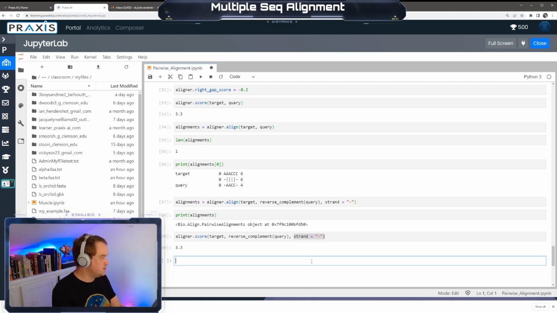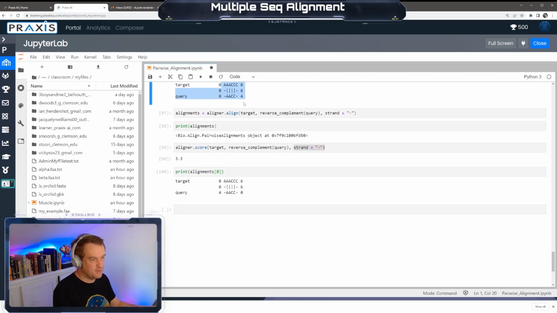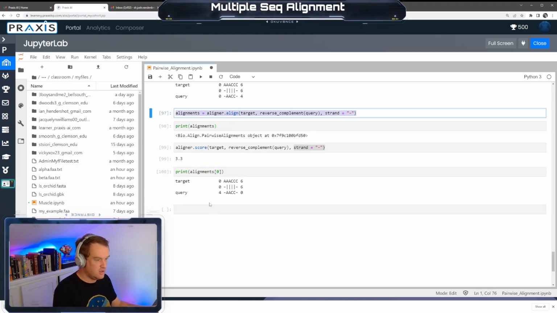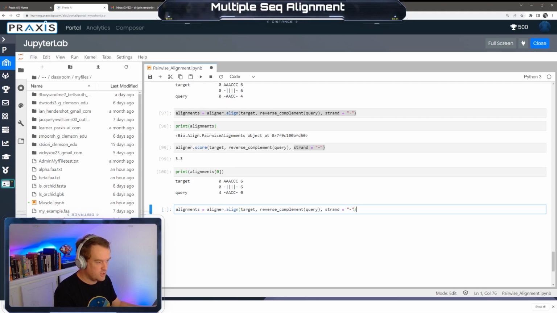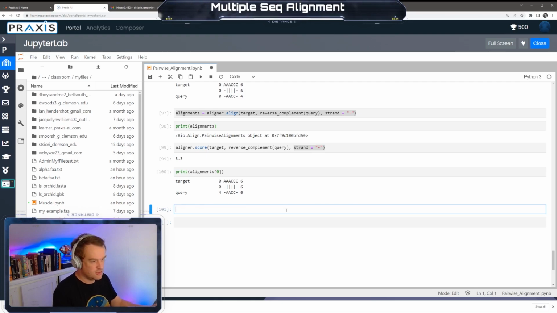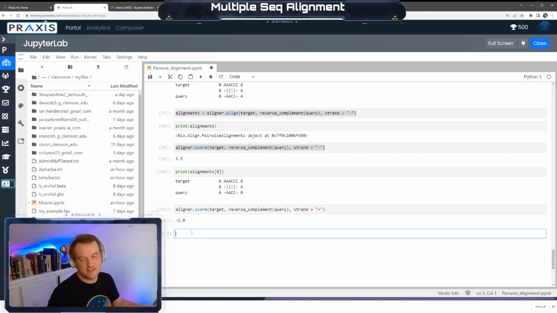Now, if we print alignments 0 for this, you can see we have these same alignments. But all right, let's do one more thing. I'm just going to paste this down here, and I'm going to make this the positive strand. And then print. Actually, no, we're going to do something. Don't do that. Do this. We'll make this the positive strand and see what the score is then. So you see the score is -2, right?